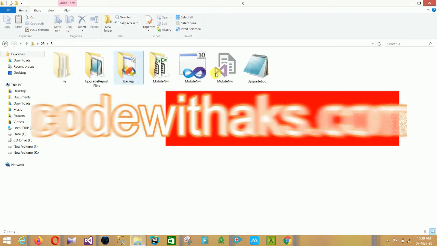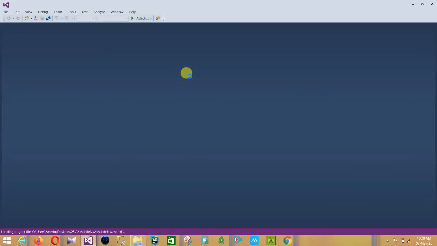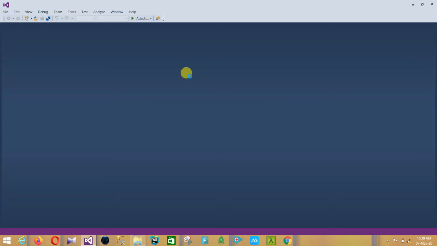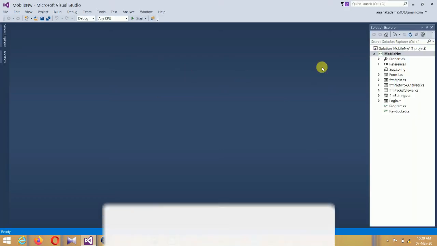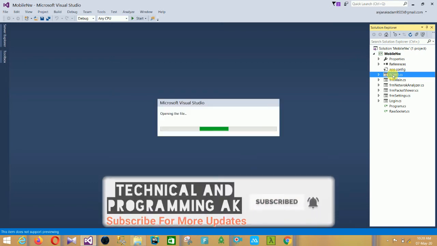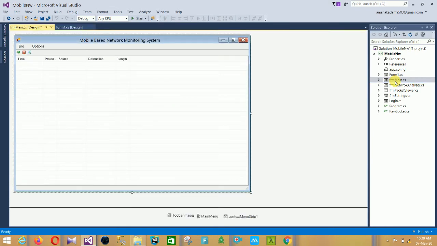So first of all, open this project file in Visual Studio 2015. So this project file is open in Visual Studio. This first form is Form1. Open this Form1. This is the Form1 design. And the next form is the main form. This is the main form of our project.